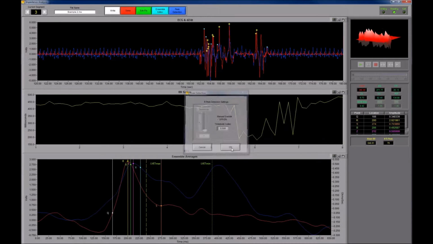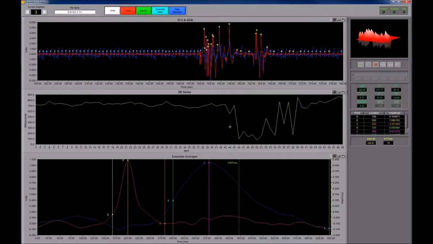When I press OK, you'll see that they're all being marked now, in addition to all the noise, which we can deal with very easily in the editor. But now you don't have to go in and insert all of those points individually. You just delete the ones that are erroneously marked that you would have had to deal with anyway.